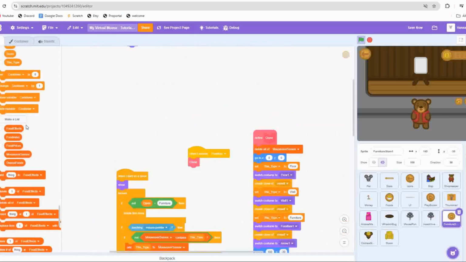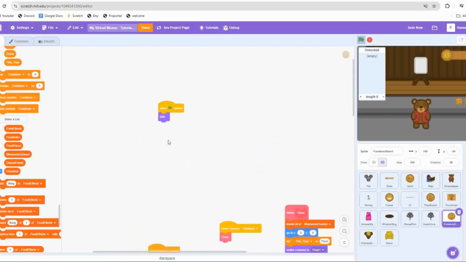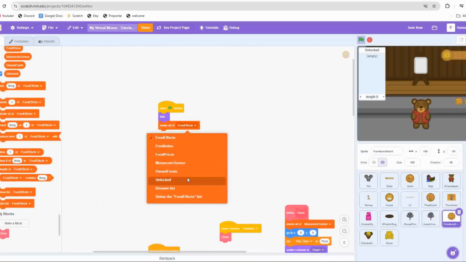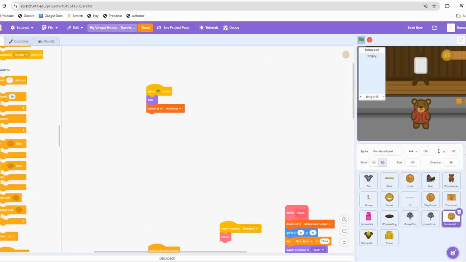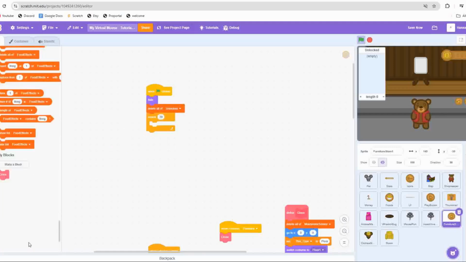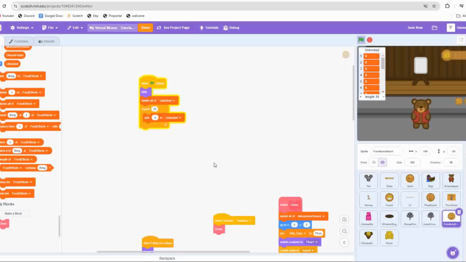So now we're going to make another new list, which we'll call unlocked. And then when the green flag is clicked, we want to delete all of unlocked, then repeat 20 times, add 0 to unlocked. Basically what we're going to use this for is to see all the unlockables in the game. If it's 0, then it's still locked. If it's 1, then it will be unlocked. So we can have that.